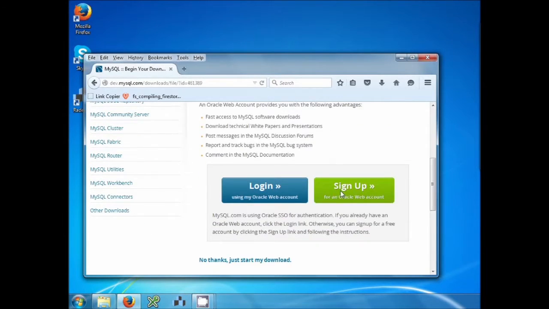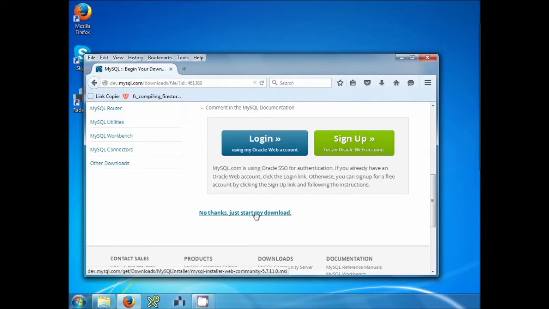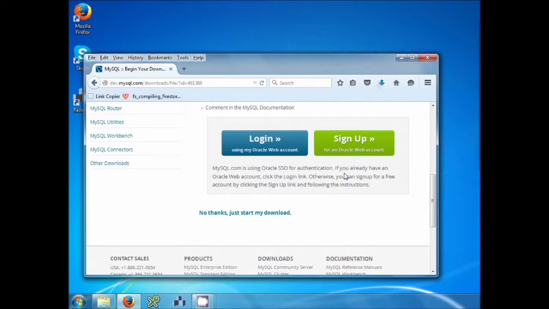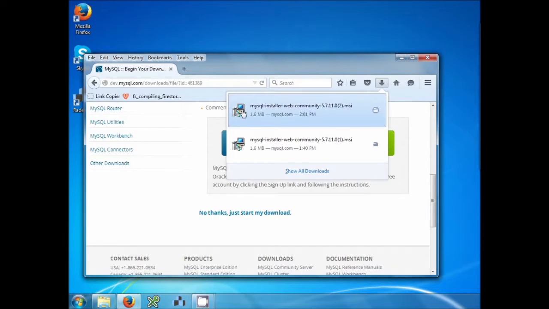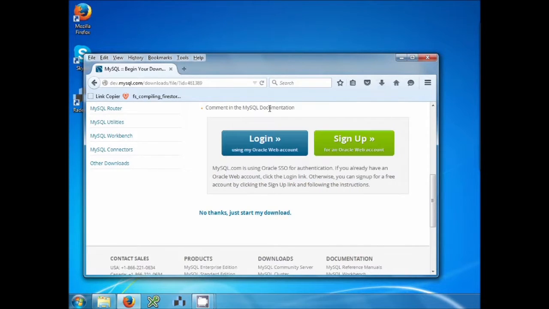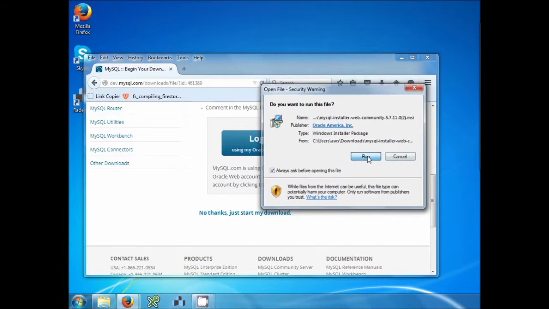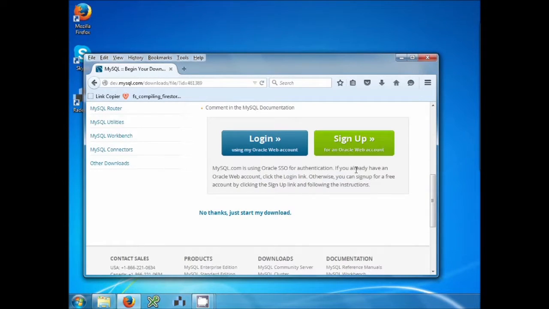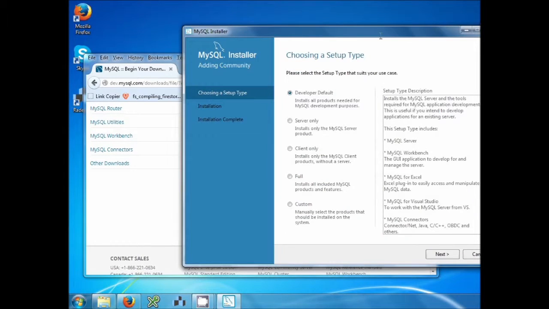It's going to ask you to sign up. You don't have to, so just go ahead and start my download, and then save the file. This download's going to go quickly, so just run it and give it permission. You might see this little pop-up down here. It's going to ask you permission to say yes. And there it goes.